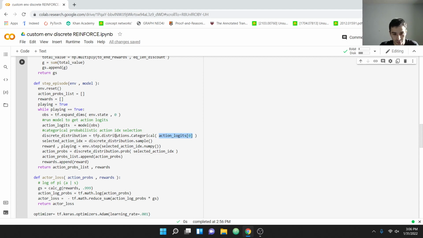And we use that to create a distribution using tfp.distributions.categorical, and it returns to us a discrete distribution. This is fairly quick. So we take the distribution and gather a sample for a random action, and that's our selected action index, which is an integer which our environment takes. But this returns it as a TensorFlow tensor, so we call .numpy on the selected action index to convert it to just a scalar value.